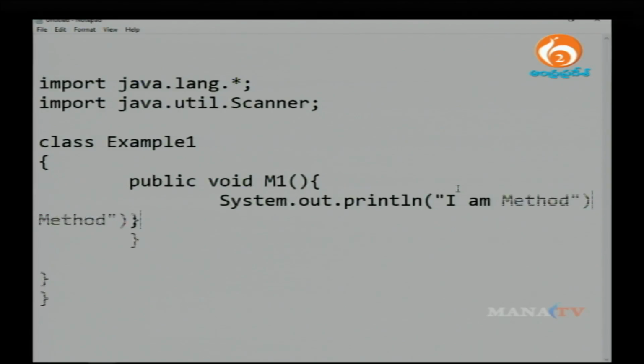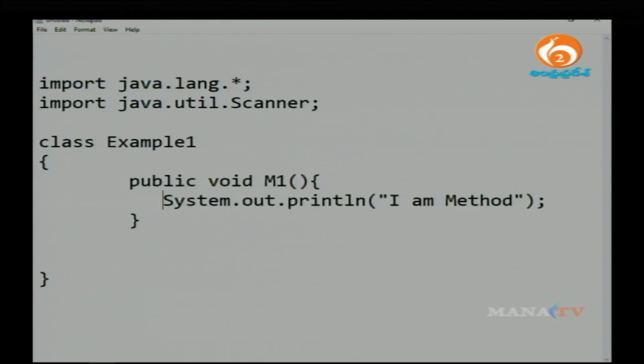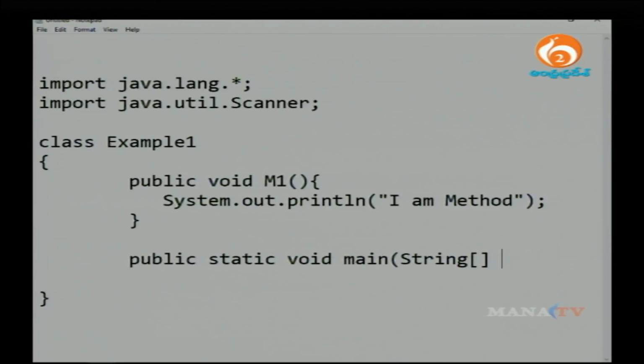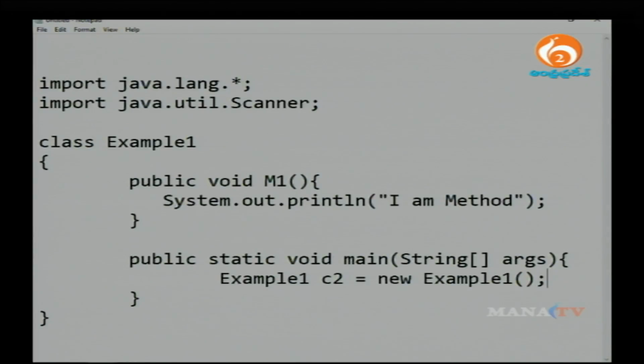When I say a method, what I need to remember is I will go to public static void main, String arguments. Now, what I want to do is create an object for the Example1 class. Let's say the object name is C1, and I write new Example1, which is the name of my class.